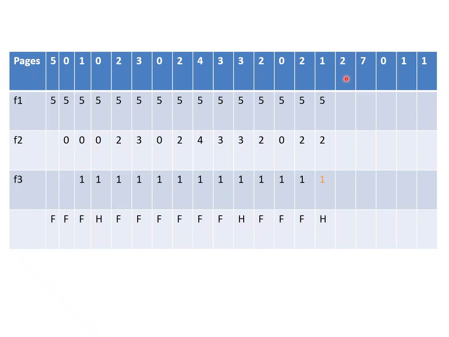Next I have page 2, that is CPU is requesting the page 2. Then it will search it in the memory. 5, 2, 1. 2 is already available in the memory. So that is also leading to the page hit.